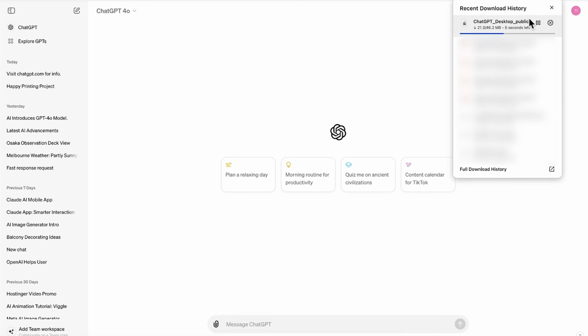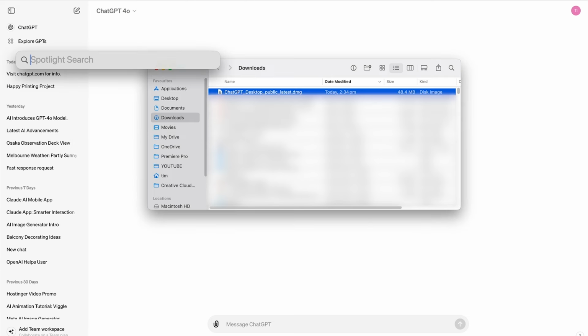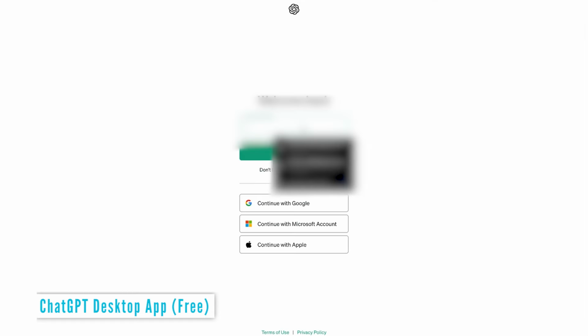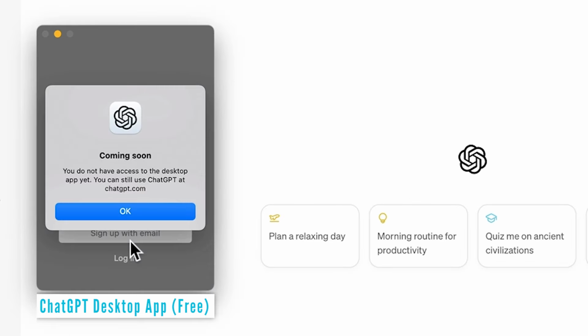See the progress bar here, 46 megabytes. And you can just go to the folder. Okay, then just drag and drop that into your applications folder, search it up in your search bar and open that up. Let's allow that. And here we are, now we can log in. Let's see what it looks like when we log in with our free account. All right, logging in now, and it says that I don't have access to the ChatGPT desktop app yet. I can still use ChatGPT at the original ChatGPT.com website though.